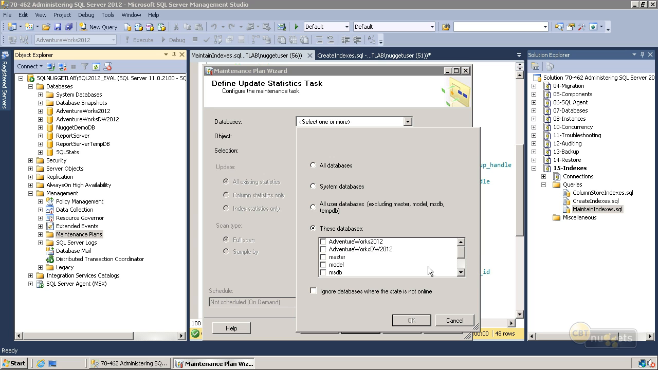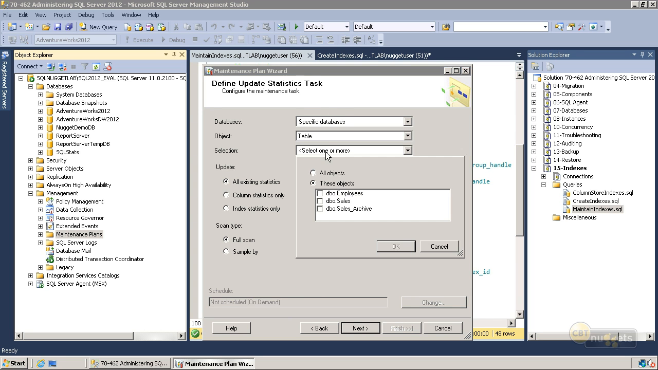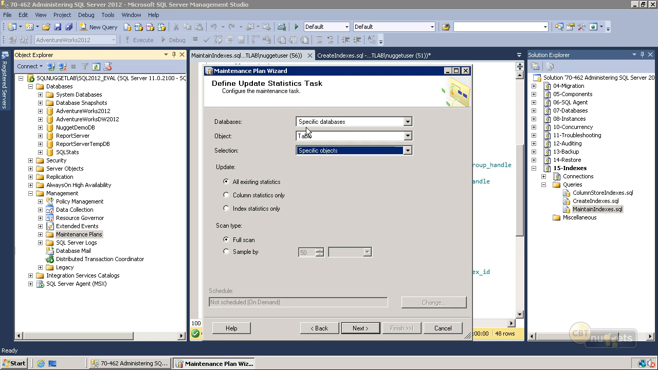And let's just do the same thing here. Let's just choose Nugget Demo DB, drop this down, choose table, drop this down, and choose our employees table. So this will run based on the reorganize there. And then we could say the exact options that we saw in Transact-SQL. All existing statistics, you can do column or index only, and then you can do a full scan or you can sample the scan. So everything looks good there.